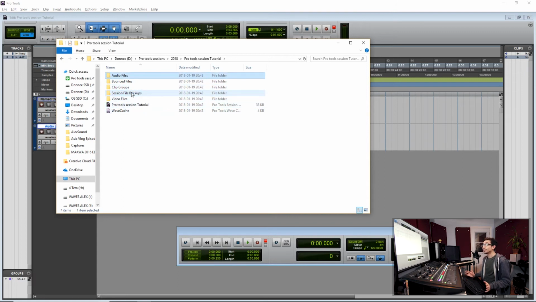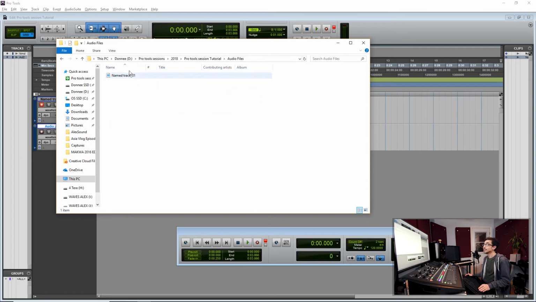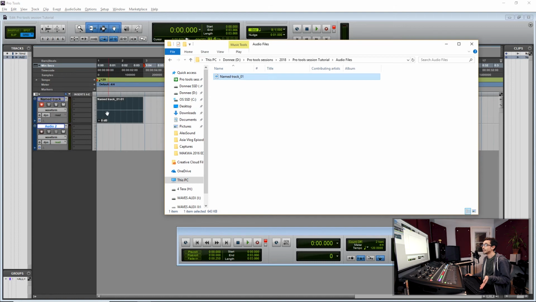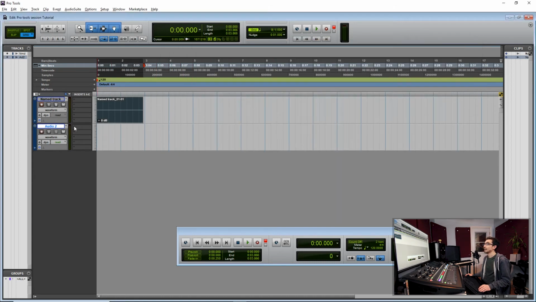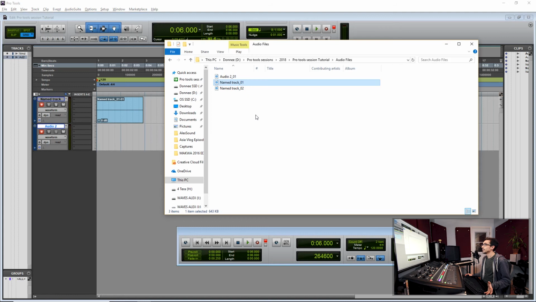So in the audio files folder, you'll have all your audio files. And you see right now that the new audio file I created is named track _01. If I ever want to record anything else, you'll see it appear here. So audio 2 is really not a good name. All your audio files will go there, and if you ever import audio files, they will go there too.